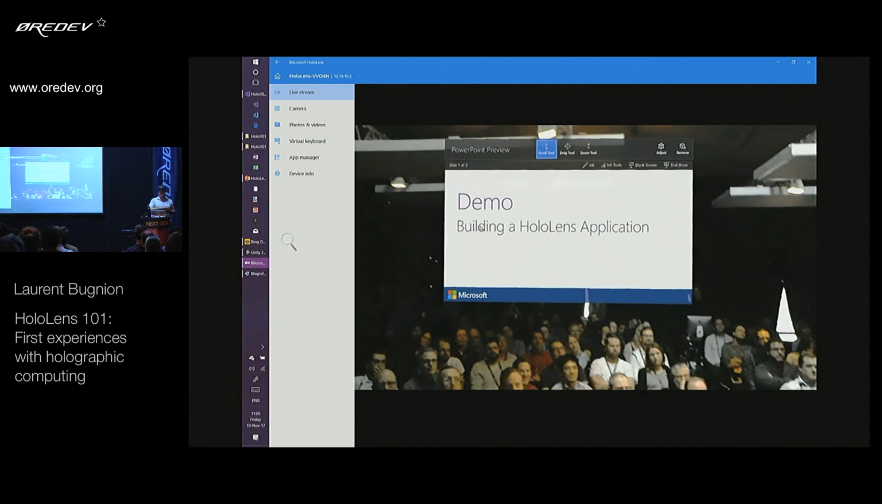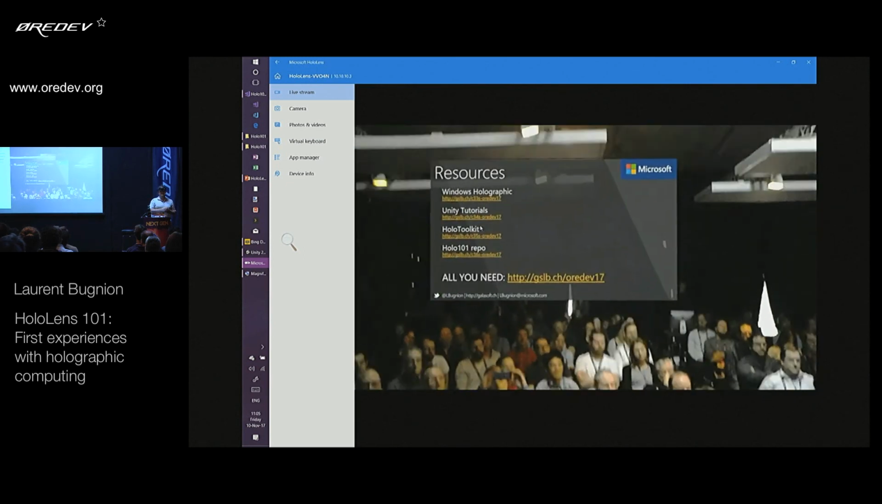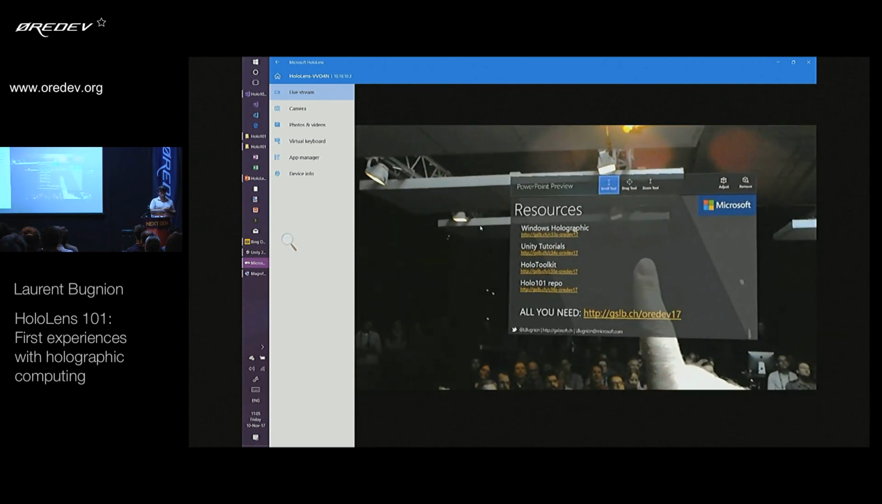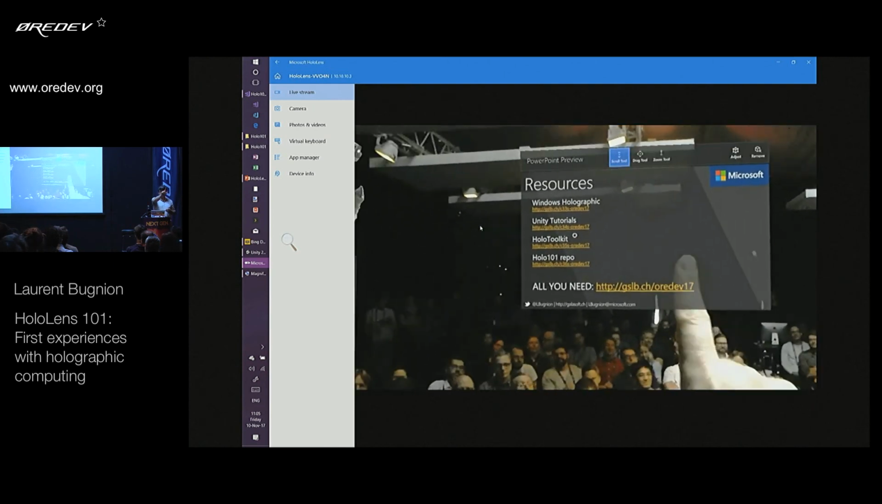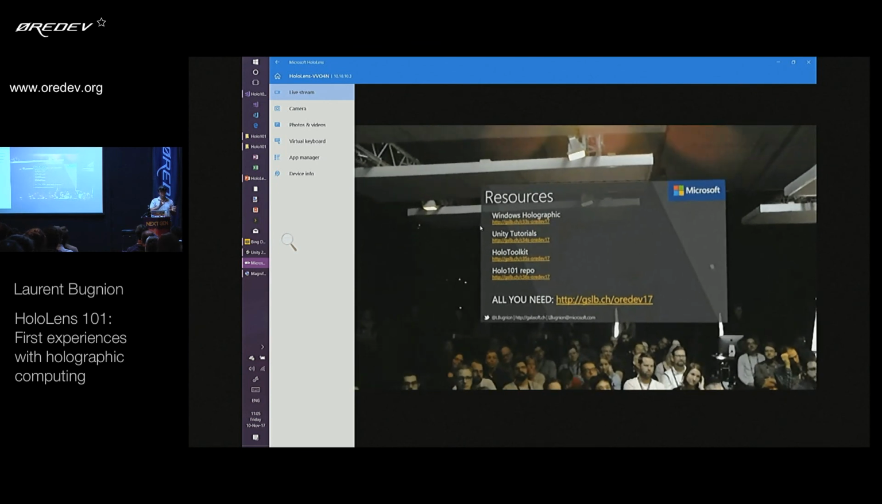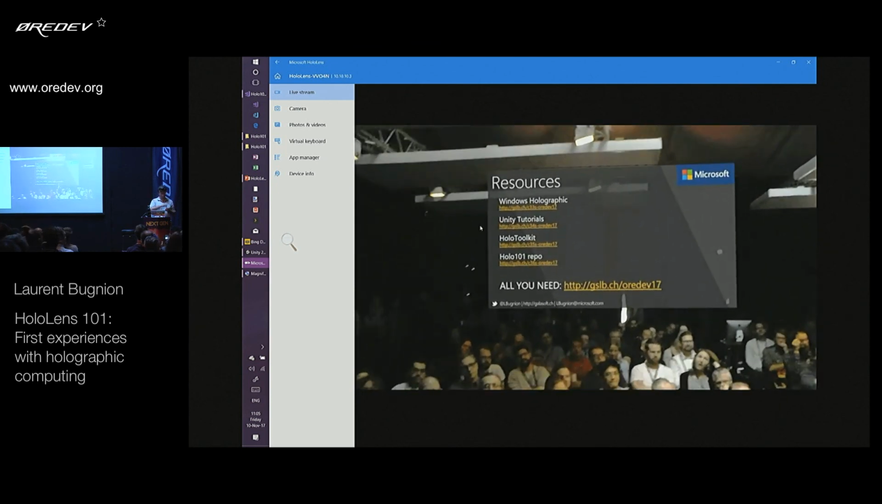Here we go, so the demo, we saw that. This is a resource file. You will find pretty much everything you need here. Windows Holographic. This is where you get started. It's on developer.windows.com. After that, the Unity tutorials. They are pretty much aimed at game developers, but you can learn a lot about 3D programming, about textures, about all kinds of things here.